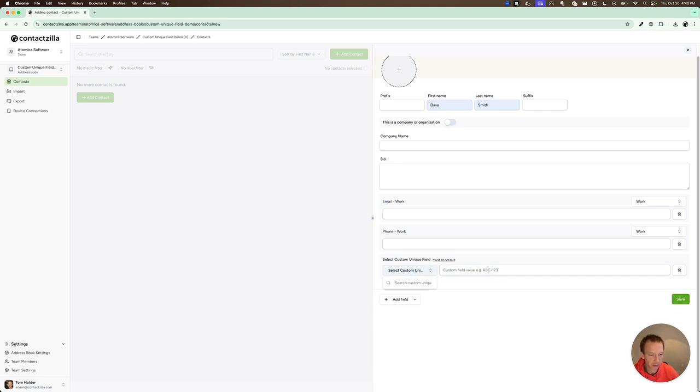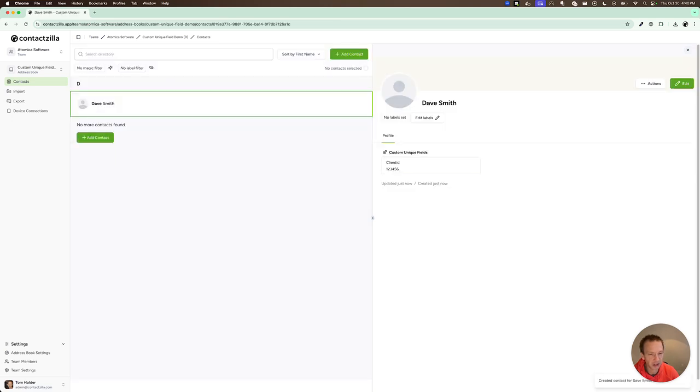Because we don't have any fields yet, this is empty, so I'm going to type client ID as an example field and click add, and then I'm going to proceed to give it a value. I'll save the contact, and as you expect, that contact saves, and I can see the field here with the value that I've set.